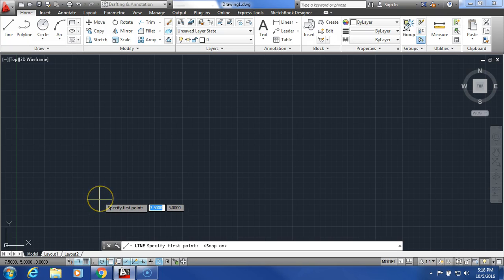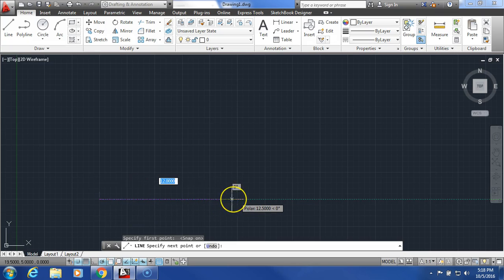We're going to go ahead and start a line. We're going to click to start it, and then we're going to let off it. We don't want to drag it and hold it down. We're going to just move the cursor over, and we're going to do an 8.5 by 11 square.